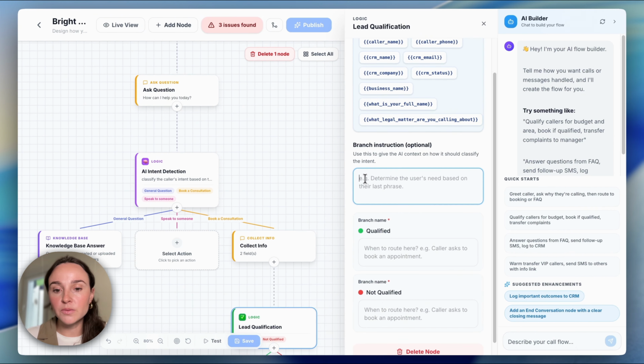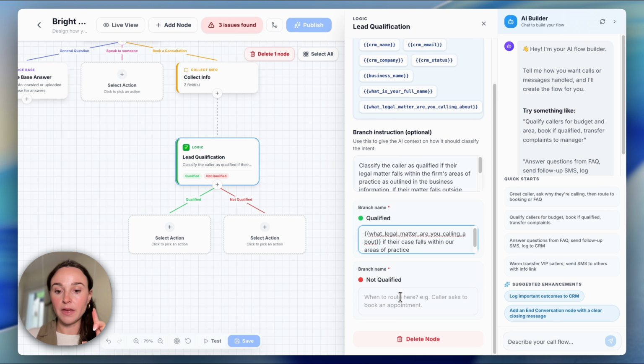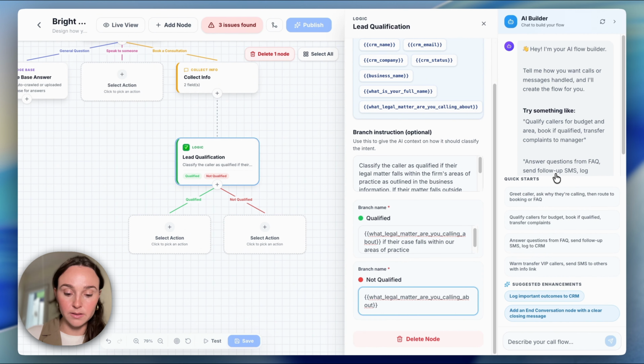Now we're going to set our qualification rules. It's important that you add the variable that we created in the collect info node. So we added what is your name and what is your legal matter. And if you look, you can see it right here. What legal matter are you calling about? So that's a variable that we're going to select. And then we're going to type, if their case falls within our areas of practice. And then for the not qualified branch, you're going to select the same variable, and then you're going to type, if their legal matter falls outside our areas of practice.